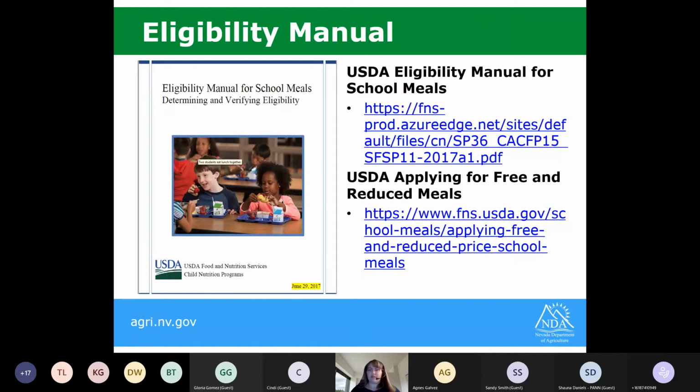So when we talk about eligibility, your go-to resource is going to be the eligibility manual for school meals. It goes into detail of everything that we're discussing today. It talks about how to process applications, weird scenarios if you run into those. It goes over direct certification, verification, most of your answers, not say all, but most of your answers can be found in the eligibility manual.